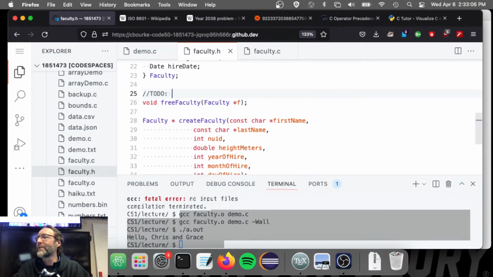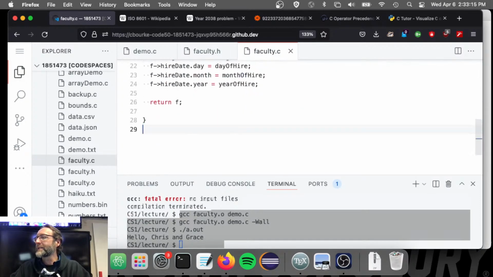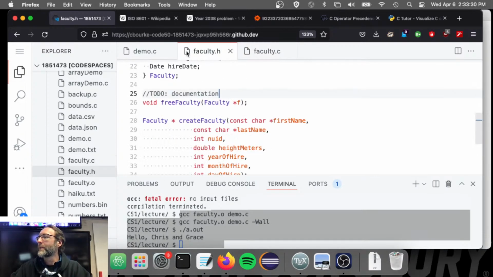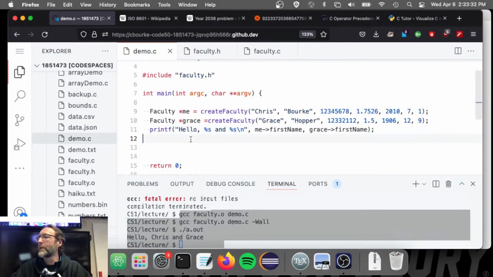What else should I put in here to do? It's a header file, so what do all prototypes need? Documentation. There we go. Okay. So as our last thing today, help me write this function. Free this faculty member up. Well, I could free F. Let's see if that works. All right, it's over here. It's already included. I'm just printing you guys out, me and Grace, and then let's fire ourselves. Free faculty, me, and free faculty, Grace.